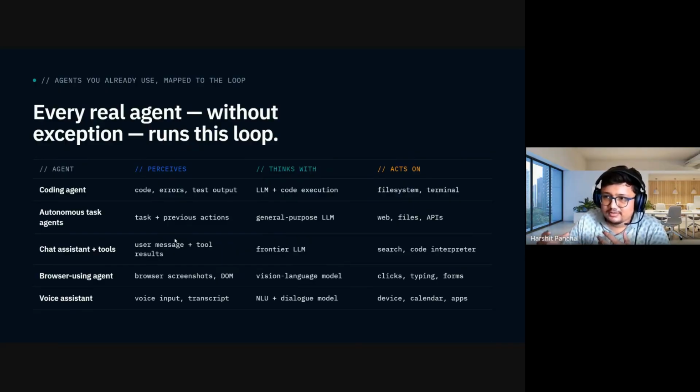If we talk about a coding agent, what will it perceive? It will perceive code, errors, and test outputs. It will think with the LLM and with code execution, and it will act on the file system and the terminal. These are the examples we have taken: an autonomous task agent, a chat assistant plus tool, a browser-using agent, a voice assistant. Every kind of agent will perceive things differently, think according to its purpose, and act accordingly.